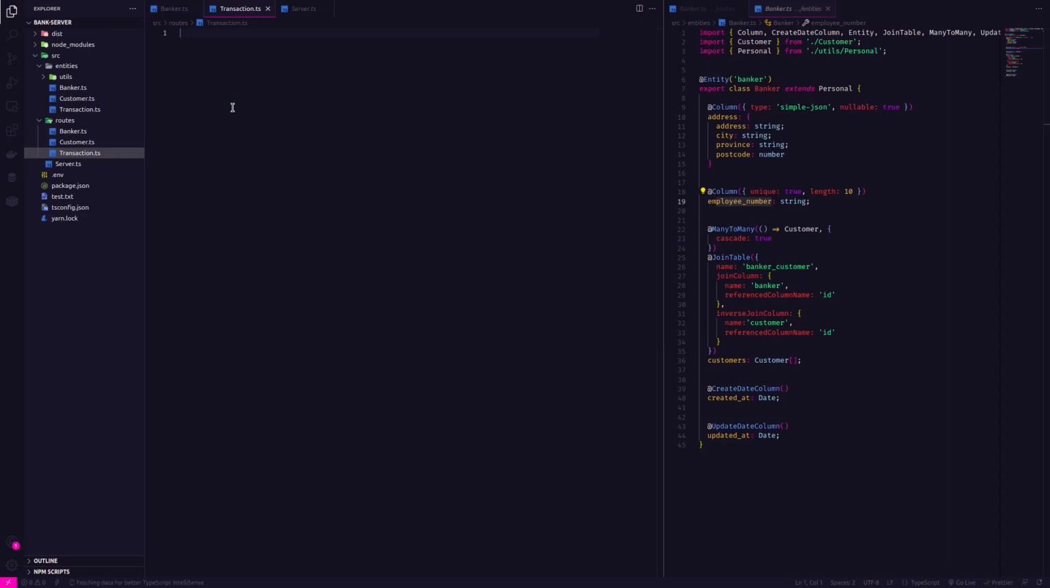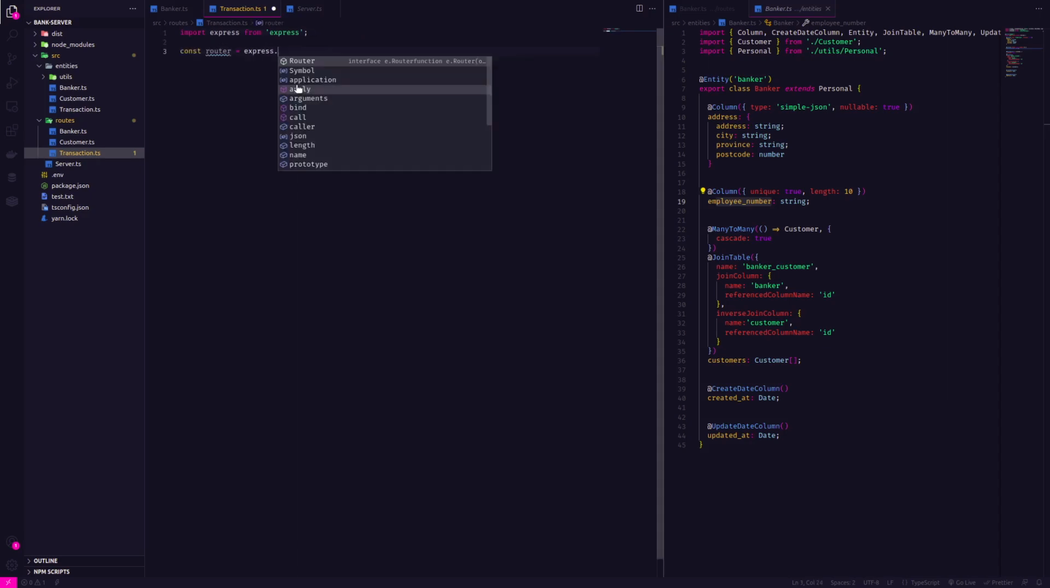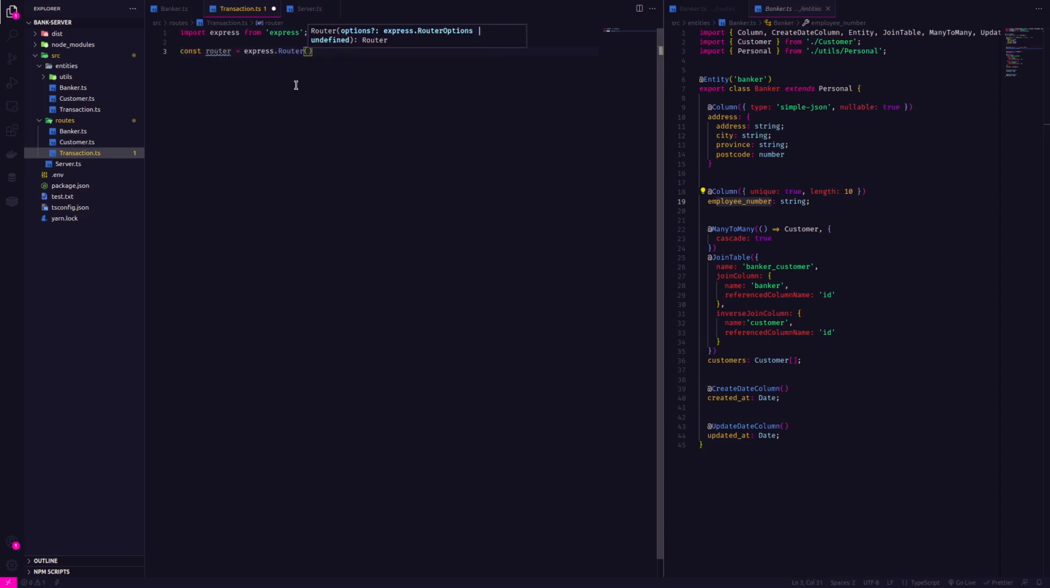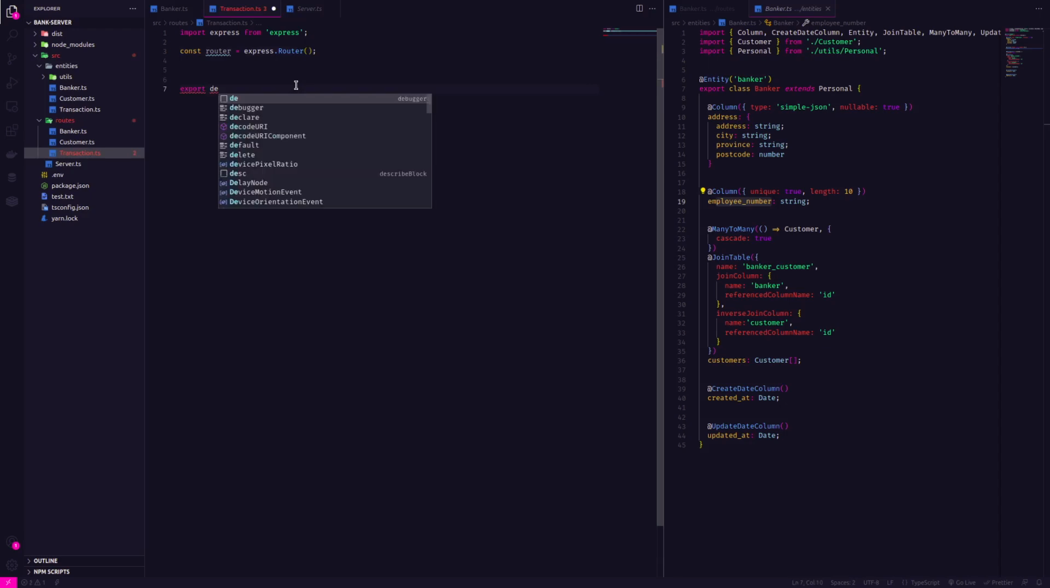Now we import express. Then I'm going to take a router, express.Router. Now I export this router as default.